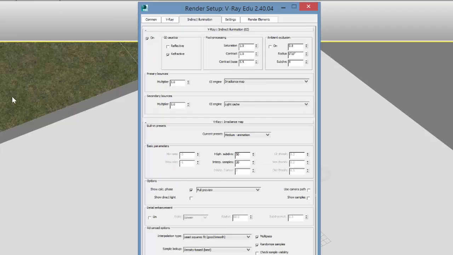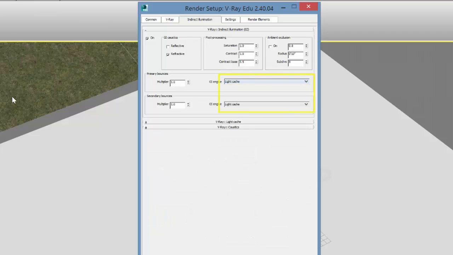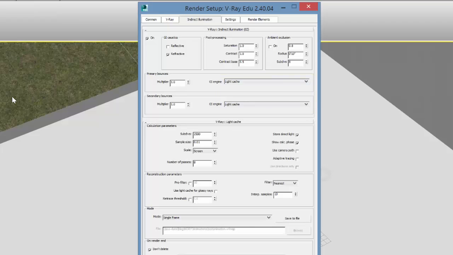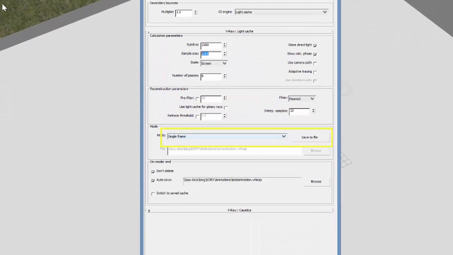And then go to indirect illumination. We're going to render the light cache first. So under GI, make both of the GI engines light cache. And then make sure your light cache is set relatively good. So 2500 by 0.01 is pretty good. And then the next thing we want to check is the mode. We're going to render a fly-through. So this will render our light map for the entire animation.